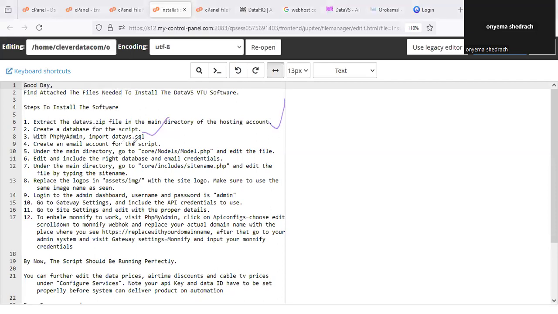We have done this, and then create an email account. We have done it. So we are going to do number 3, which is importing the SQL file into that particular one. We also have done this. We have already done this. So you can see that we already did this. But we have not done this particular one. So we're going to import the SQL file into PHP, which is the next option.